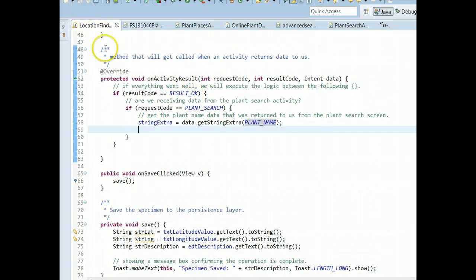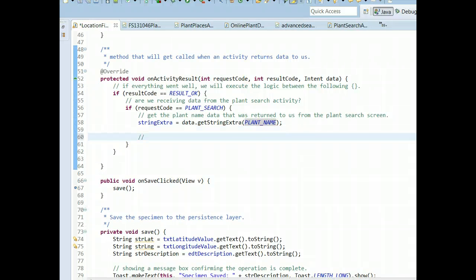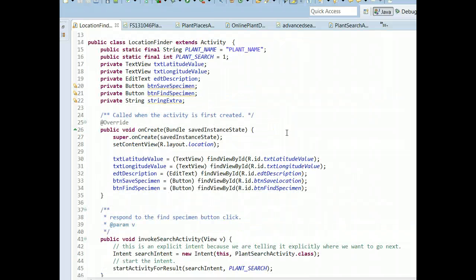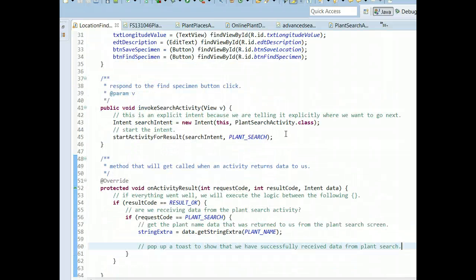Okay. So far we're doing pretty well. One thing I will do, so we can kind of watch what happens, is I will pop up a toast to show that we have successfully received data from plant search and save. Okay. We're pretty much all set with this right now. What we might want to do some more, we might want to do a bit more.